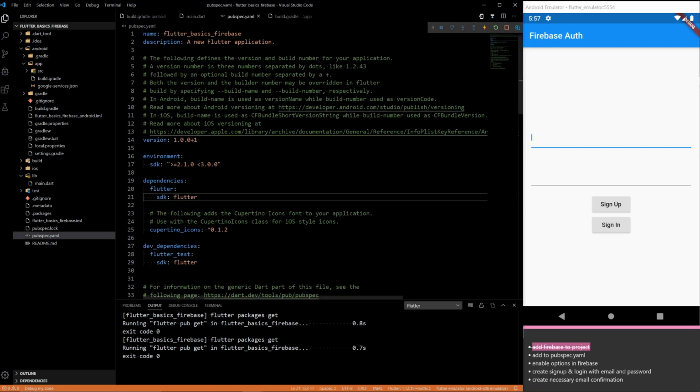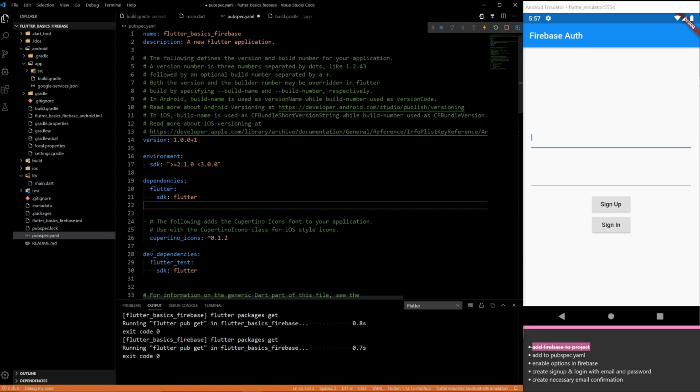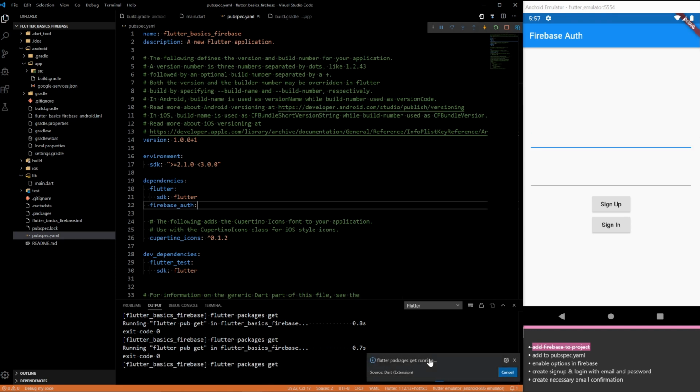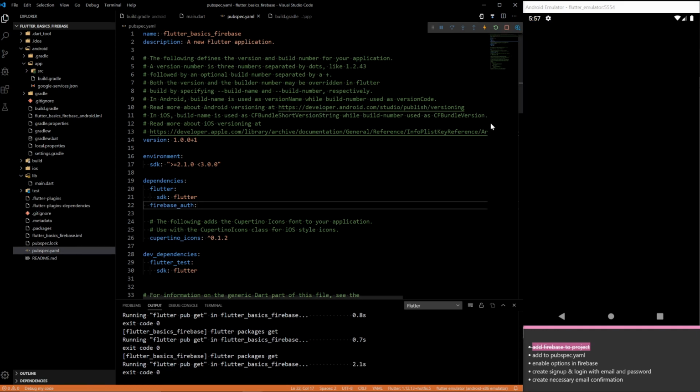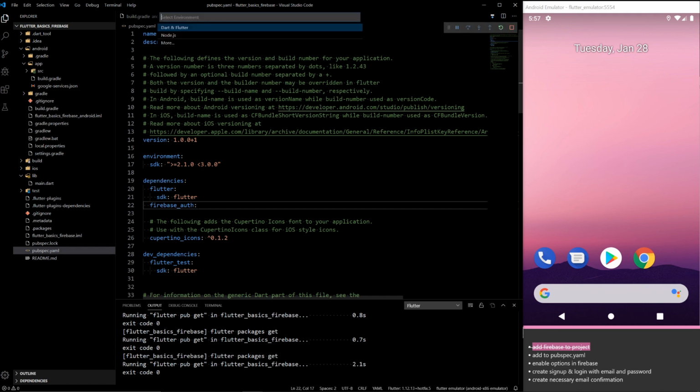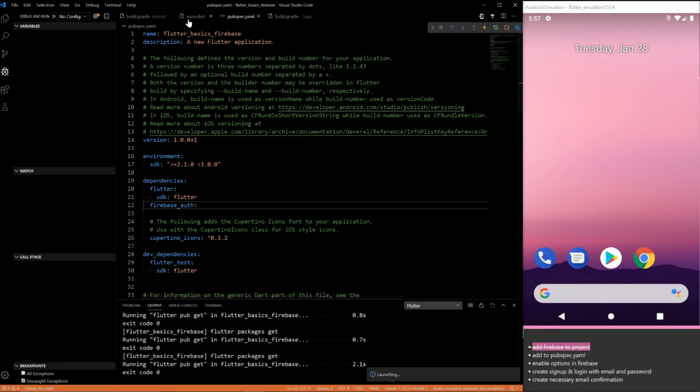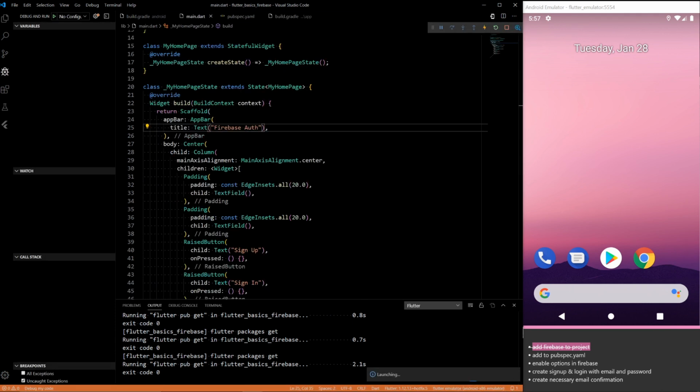Next, you need to make sure you add Firebase Auth to your pubspec.yaml. So Firebase Auth. And save it, and you'll get that package. So let's just make sure we restart the app so everything's synced up with our Flutter. Let's check that off the list. Then we have our main file.